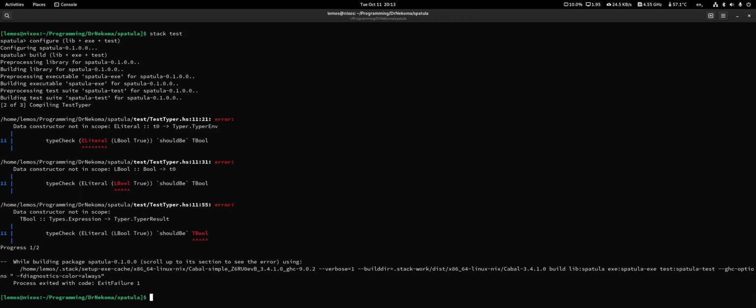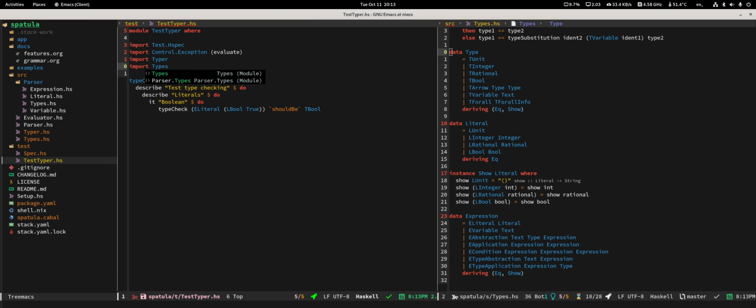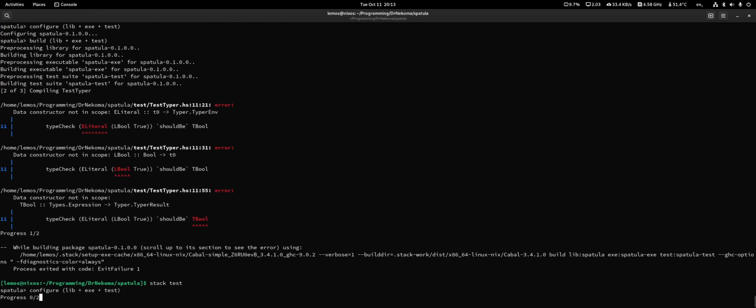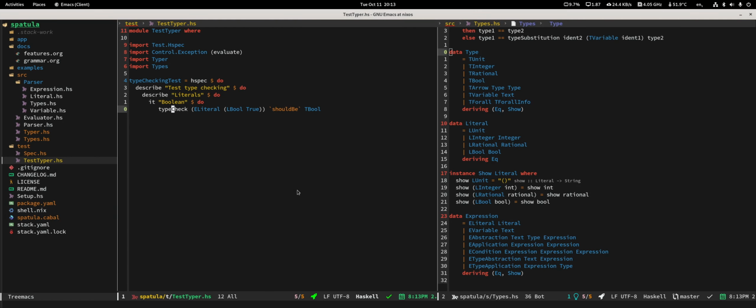Data constructor not in scope. Oh, so it's just importing, I guess, the problem. Did you import the AST? I am importing, man. Look. Types? Oh, you're correct, I need Types. Okay, so it's expecting... Oh, I need to provide an environment for type checking. I'm dumb.